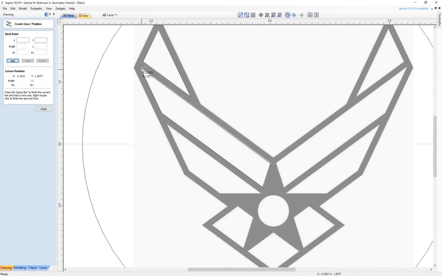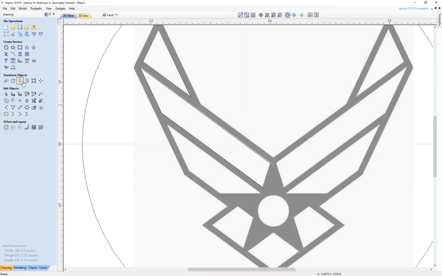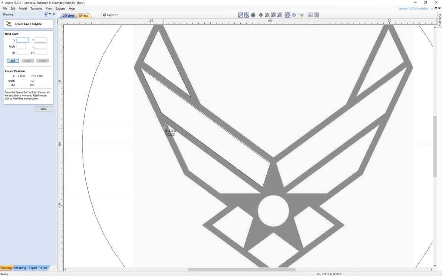It does not work if you don't find the first point. Your last point has to end up with the first point. Exactly. Your software is designed to find the first point if you take your time and you don't rush it. Okay? So, and close again, and we're going to start another line command.